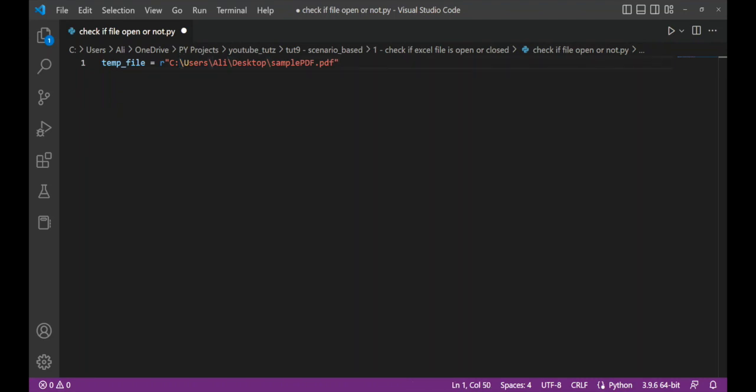Two more sophisticated alternatives to this are os.path.join. Let me add a comment here, os.path.join, and the second one is pathlib.Path.